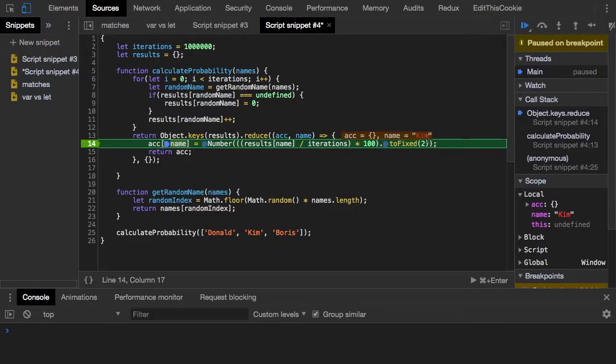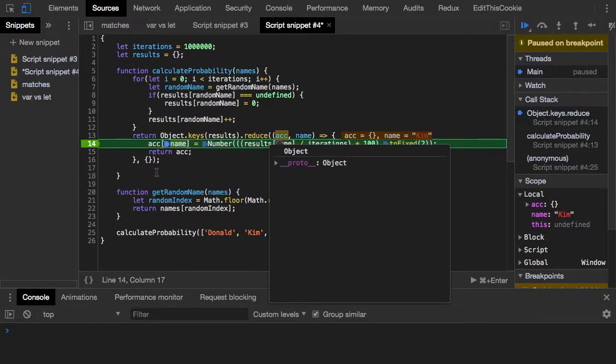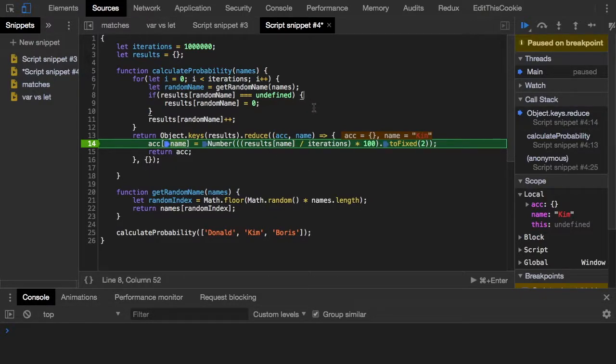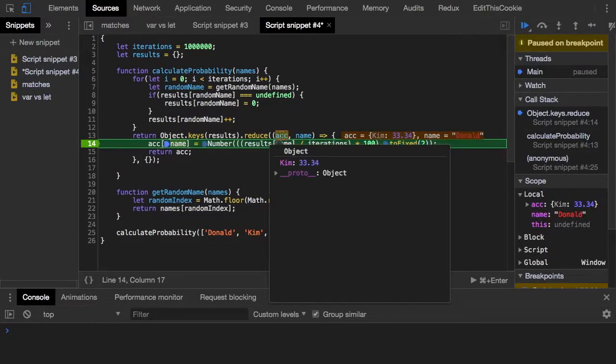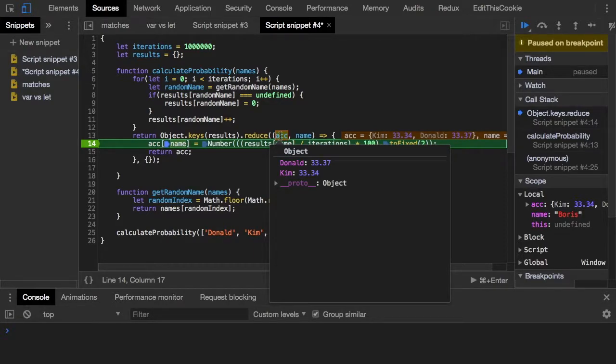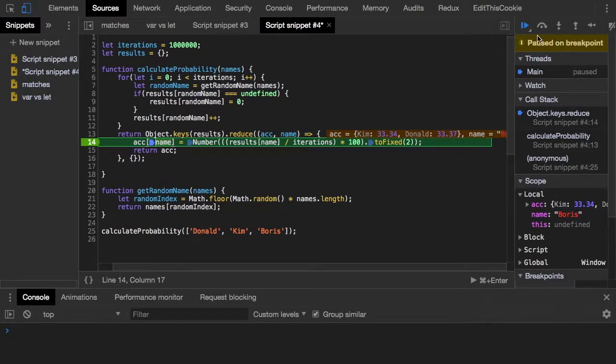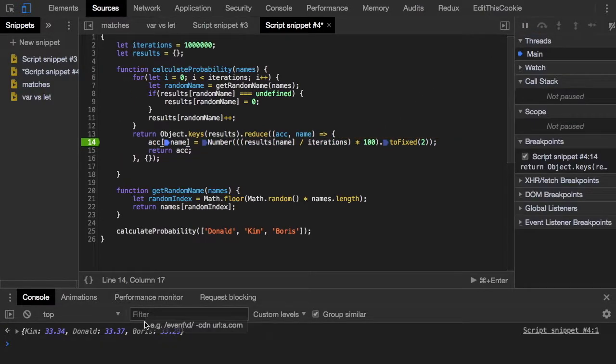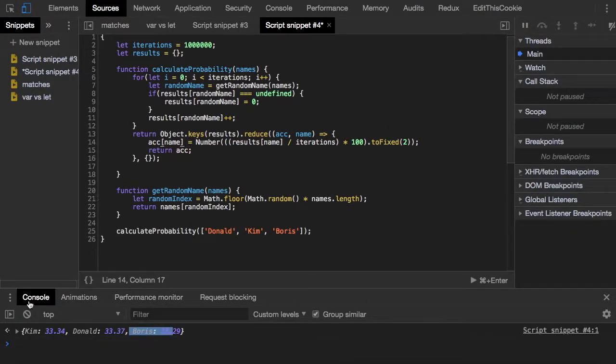Right. Stop once. You see, the accumulator is an empty object because we've declared it here. The name is Kim because Object.keys of results returns all the keys. So next time, name should be whatever, either Donald or Boris. Exactly, Donald, right? You see that the accumulator already has Kim. So on the last iteration, the accumulator will have Donald as well. And the last time, it will have Boris, right? So Boris is here.